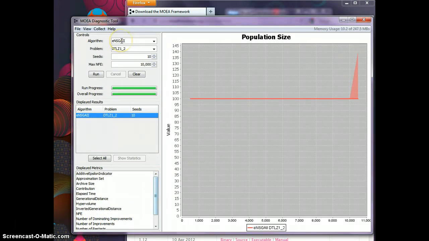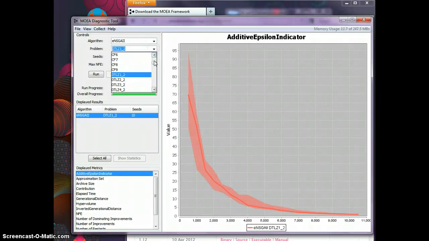So now we have 10 seeds of epsilon NSGA2 for 10,000 function evaluations each. And we can continue to run different algorithms. So right now I'm going to go to a rotational variant of DTLZ1 2D. And since this problem is rotated, it's a harder problem. So we can just change the problem and rerun it.